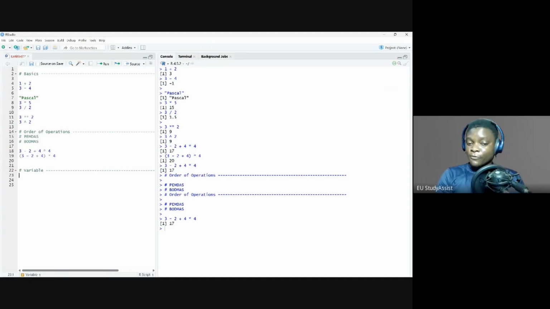So now we have variables, and I don't know if any of you have experience with any other programming language. If this is your first, I think it's fine.